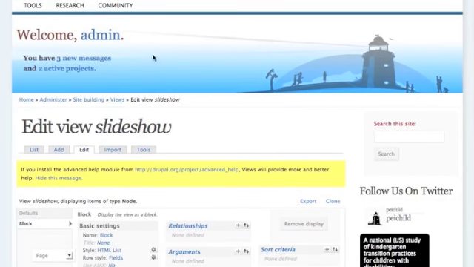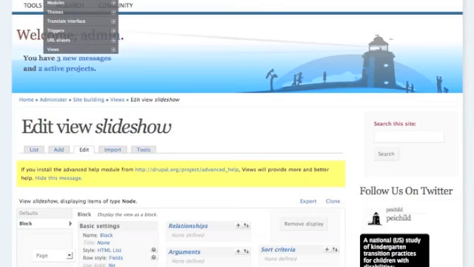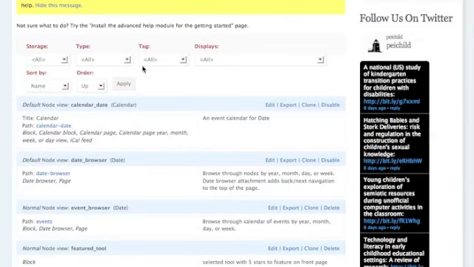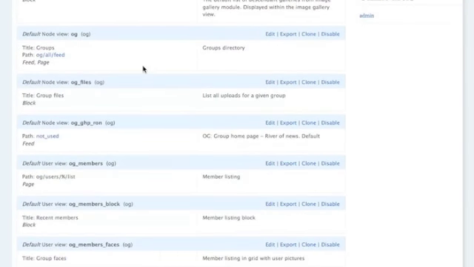Another way to access it is through Site Building, and at the very bottom there, Views. That would bring you to the list of all the views for the site, and then you would need to locate it among them.